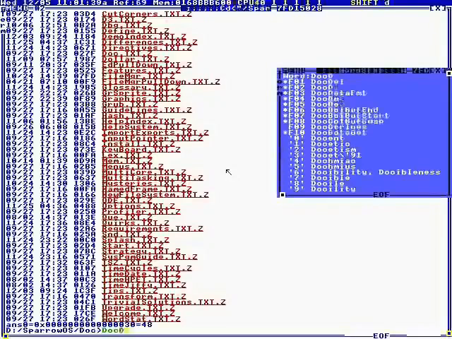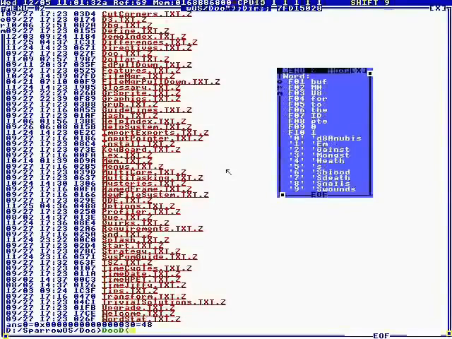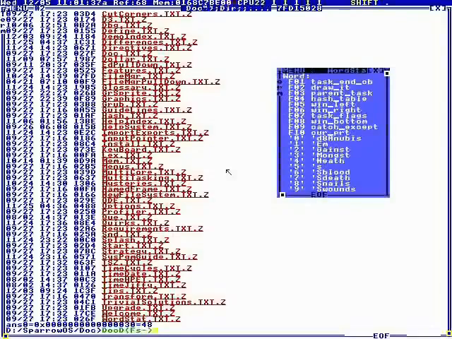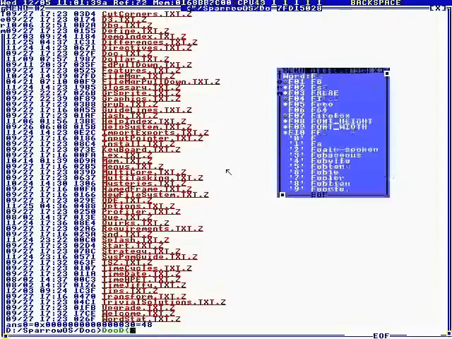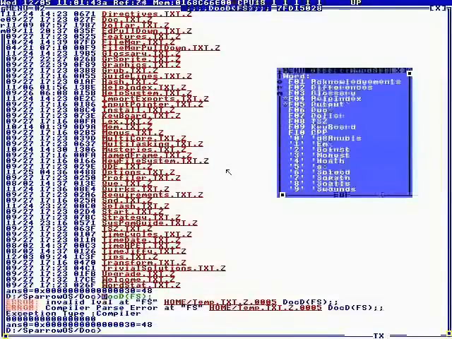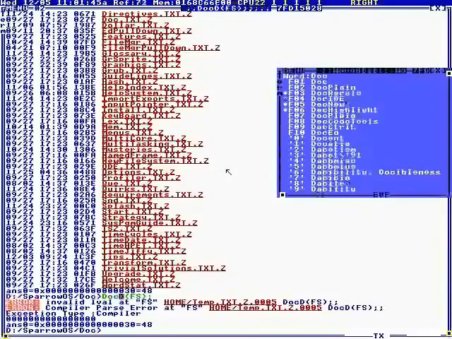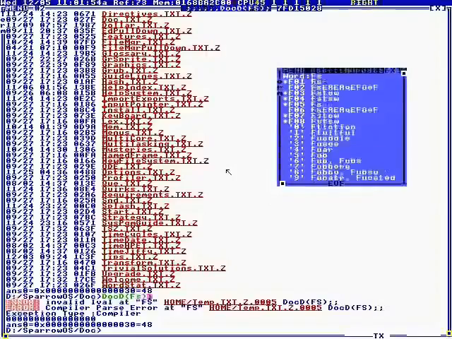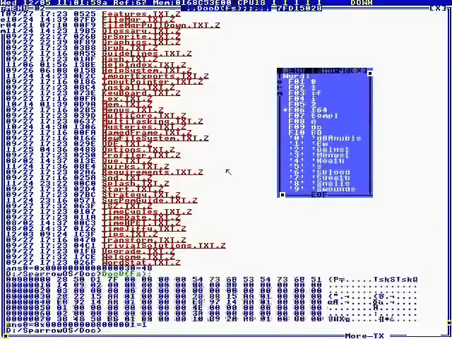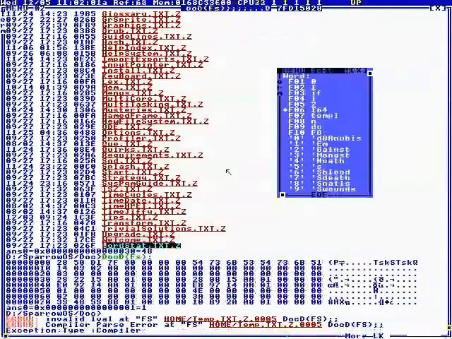document dump. FS points to the current task record. You see how it's updating live? There's live widgets.